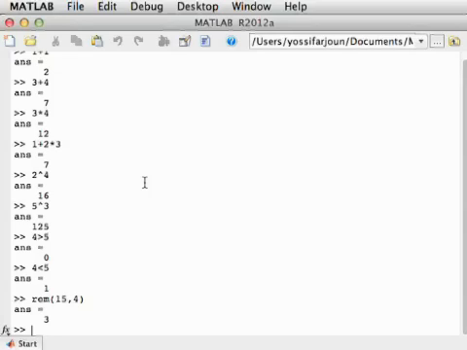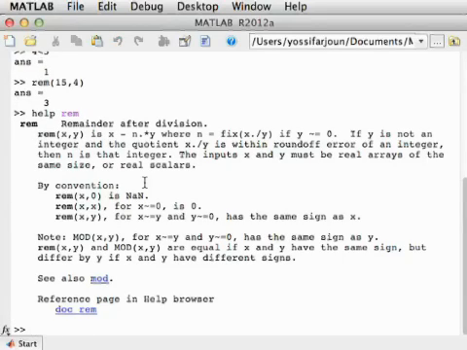To find out more about a function, we use the help command. help rem will tell us everything we need to know about rem. Remainder after division, there's a bit of an explanation, some conventions, and the C code also. Perhaps one of the most important parts of the help file is that it helps you find other commands that are useful and related to this command. I encourage you to try to find the difference between mod and rem.